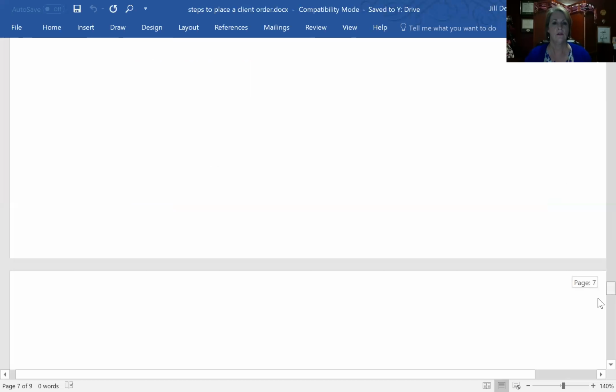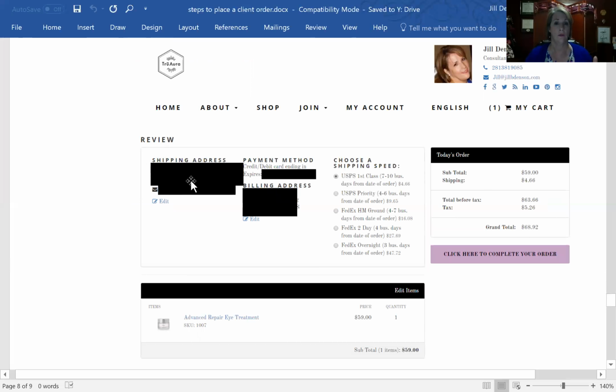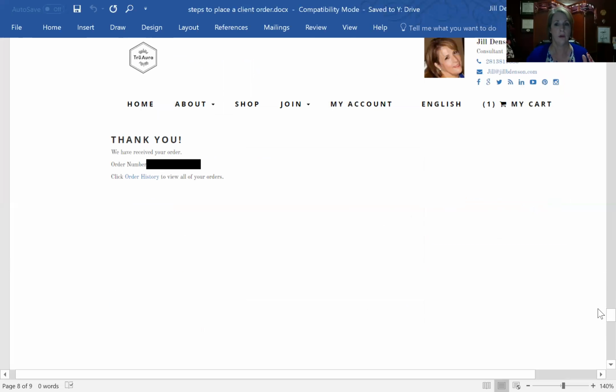So then it will bring your final summary of your order. Again, review the shipping, the payment, the billing, choose the shipping speed, or let it default to what's there, and then click here to complete your order. And then you will receive an order number, and then the client will need to log out.